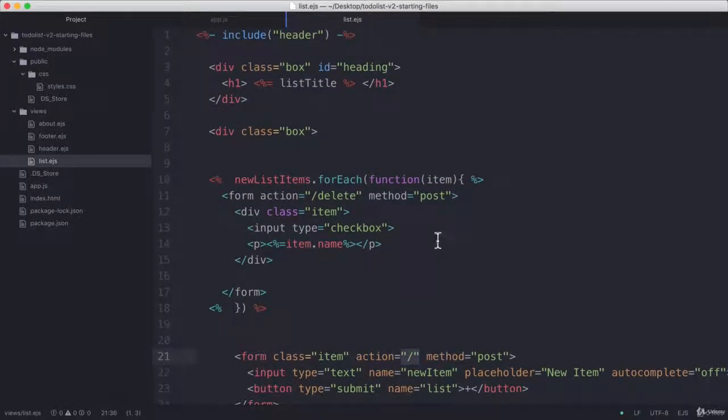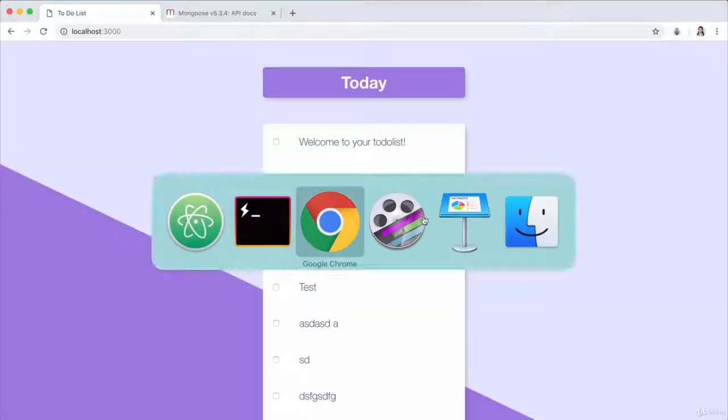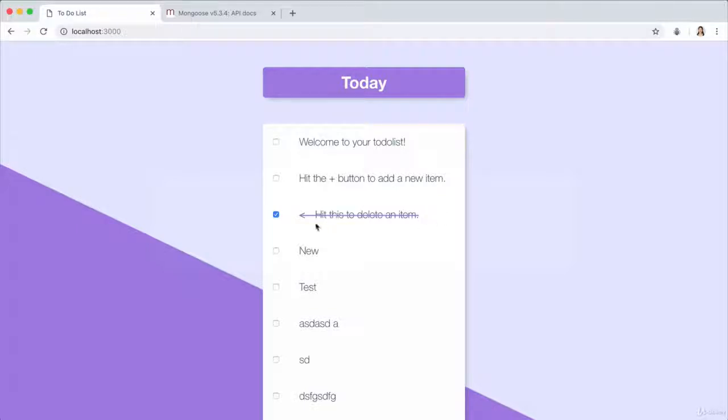Now, in this form, however, we don't have any way of submitting, and it'll look kind of ugly if we added a submit button next to the checkbox, right? I mean, ideally what we want is whenever we tick a checkbox, we just want it to be able to delete that item. The action has to happen when we check the checkbox. So how can we get the form to submit when the checkbox is checked?